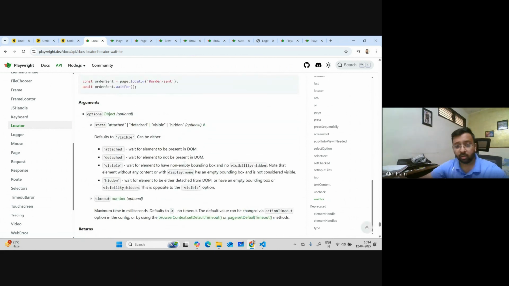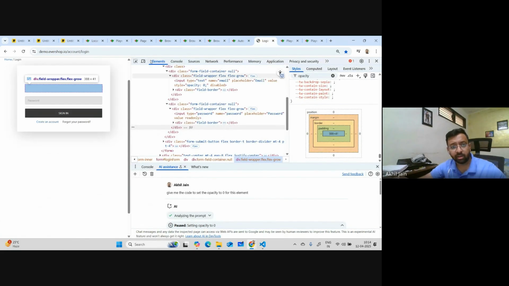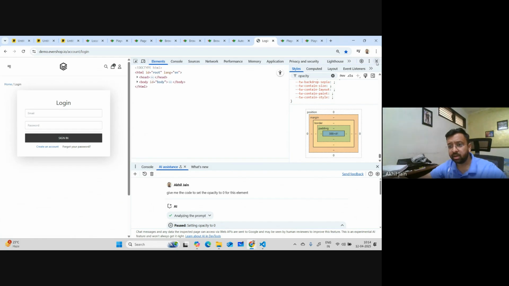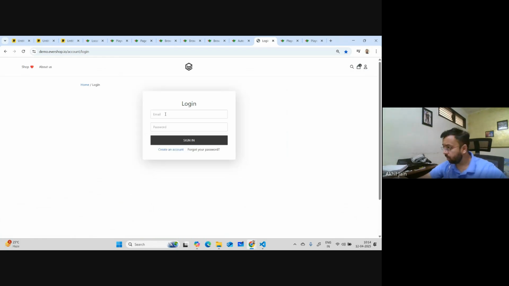Let's say this is our page. Let me reload this page and close this part. What is the flow of the page? I will fill the email, fill the password, and click on sign in. After clicking on sign in, it will navigate to the next page, and there would be some links which I would like to click.